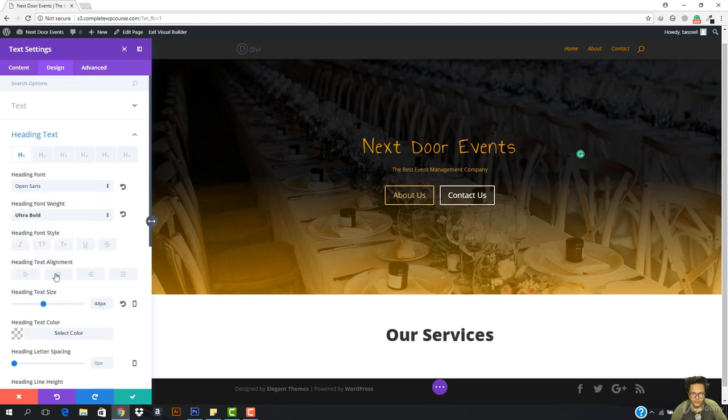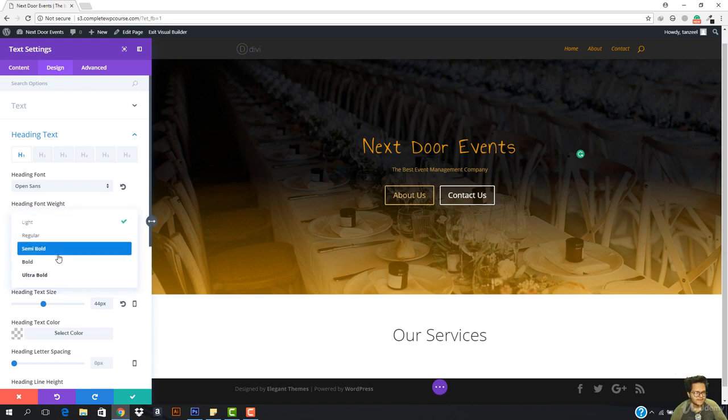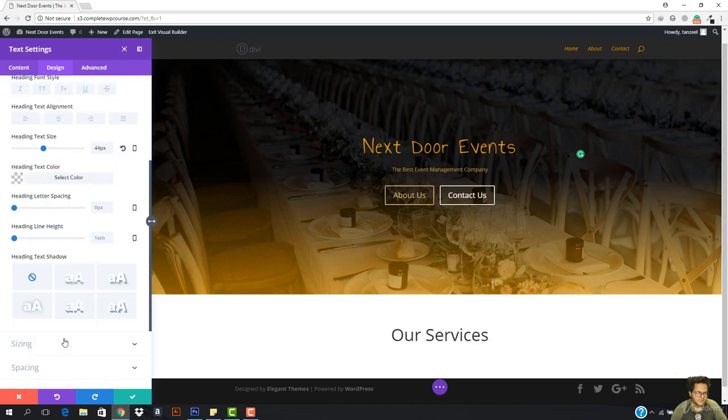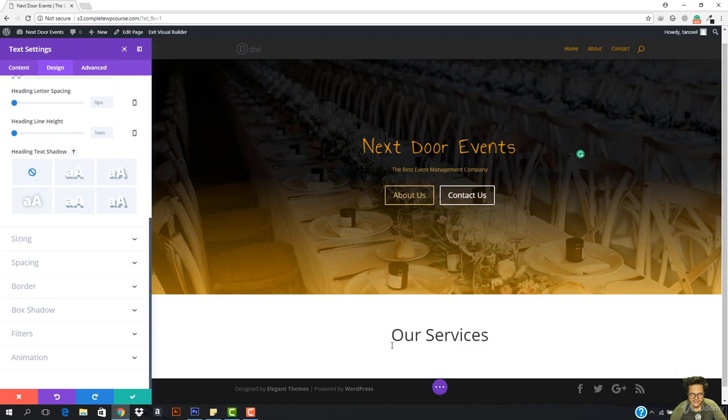You can make it ultra bold if you want to. You can go with the bold if you want to, and I will be going with the regular one or the light. I think the semi-bold looks cool. We'll just go with the regular. You can see this is looking totally okay.